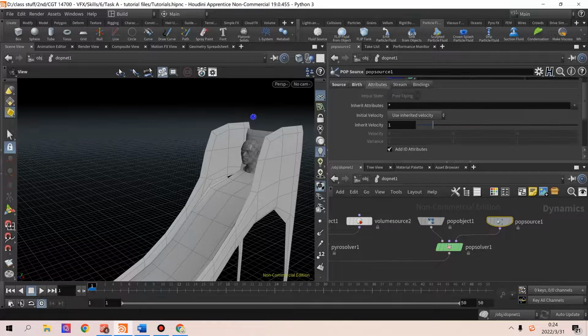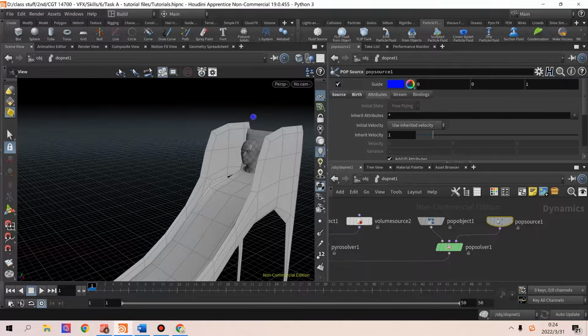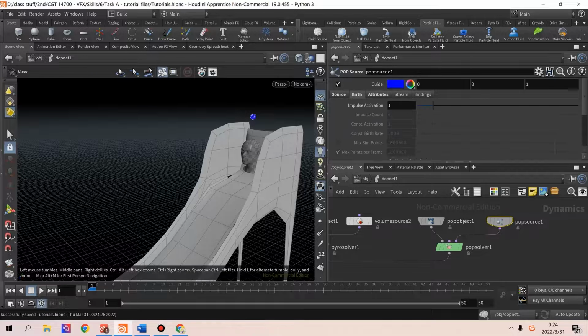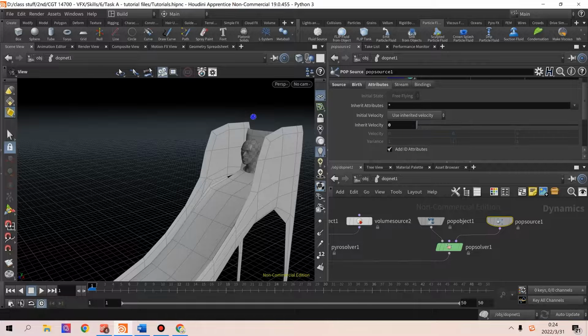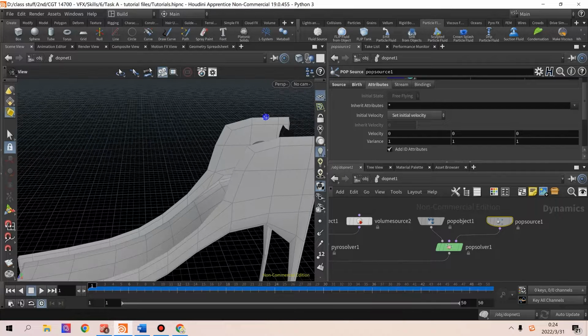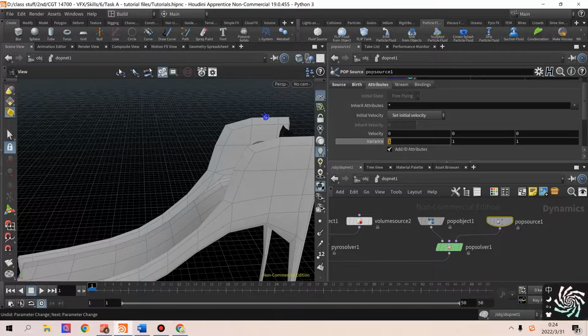And another thing we want to do is to change some of the inherent properties of the particles, which I'm gonna find somewhere to add. Oh yeah, we don't need to use inherited velocity. We need to change it to set initial velocity. Yeah, and here we can set the initial velocity and have something much better with some variance here. We can set up a bigger y variance.